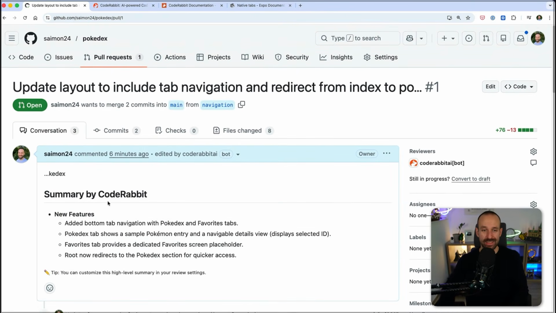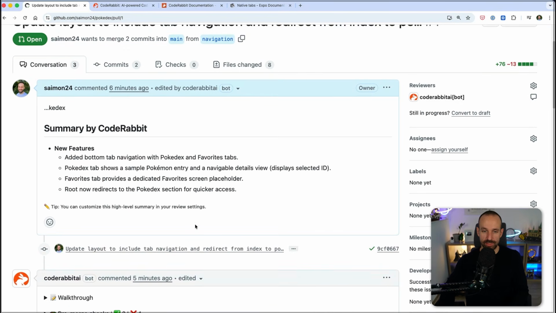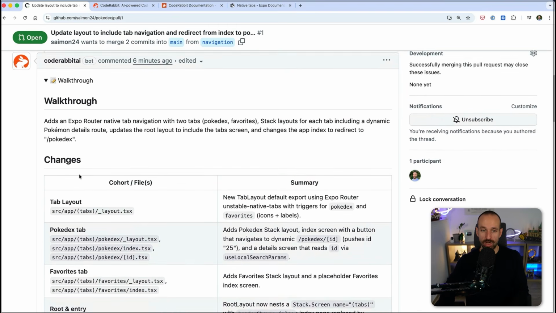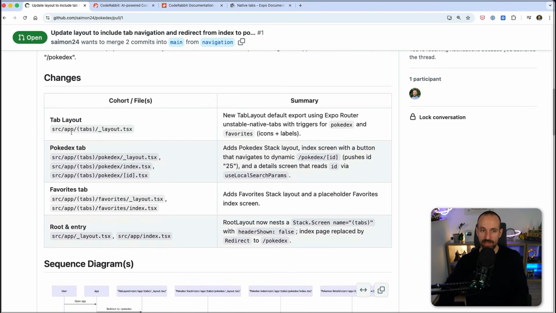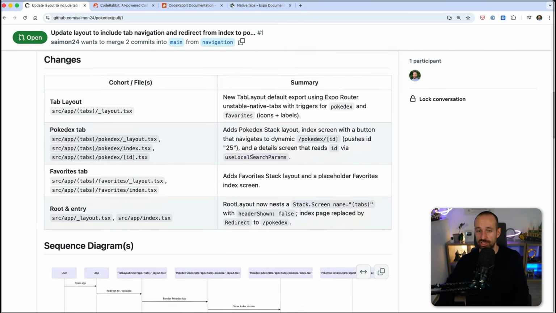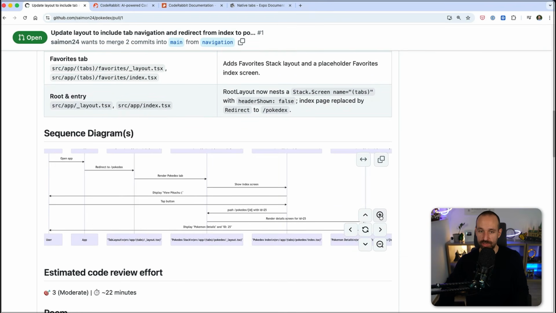All right, the code review is done. First of all, we see the new features: added bottom tab, Pokédex, favorites, and route redirects to Pokédex. That's fine. Then we get a full walkthrough of the changes in our application. In our case, that's actually not too hard. We just have these new files explained and what they do. Pretty helpful if you're unsure what the AI actually did, but in our case, we should pretty much understand already what's going on.